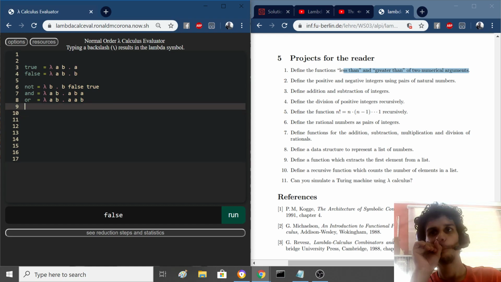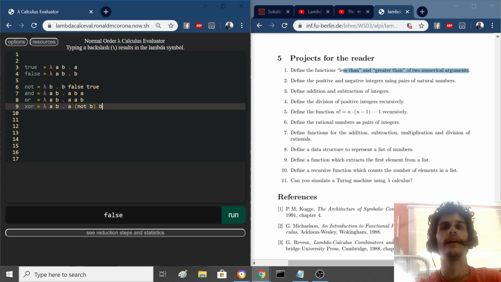Same way we can do XOR. It's pretty easy. It's like saying not or, but just do it this way. A, B, and then if A is true, then we want not B. If not, then we want B, and that should work.